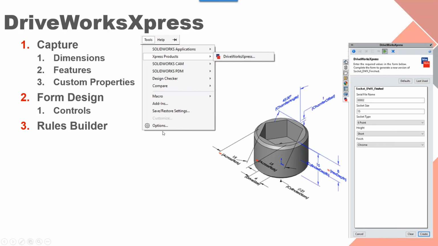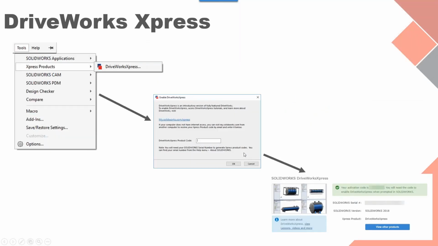And then rule 3 is actually connecting these form controls to the values in the model. So you can see that I have socket size here is 15. Somehow I need to push that 15 into my value in the model that's called across flats. So we'll go through that. First things first, though, we got to know how to turn it on. I just put this out here for a visual reference, but we'll go through it together.